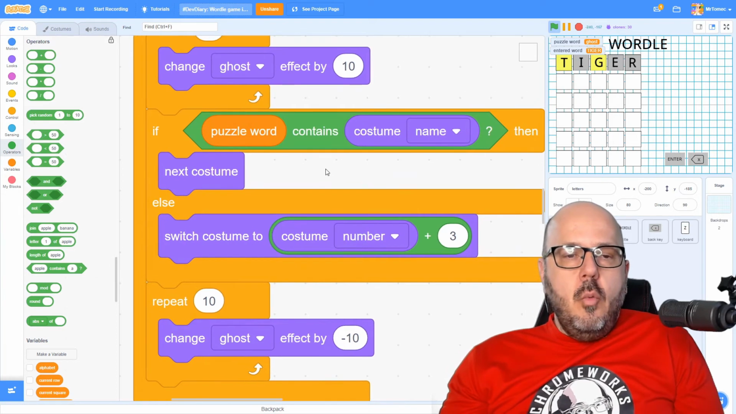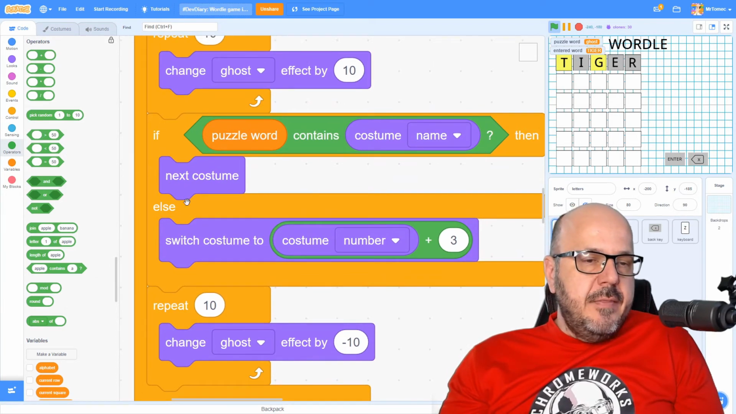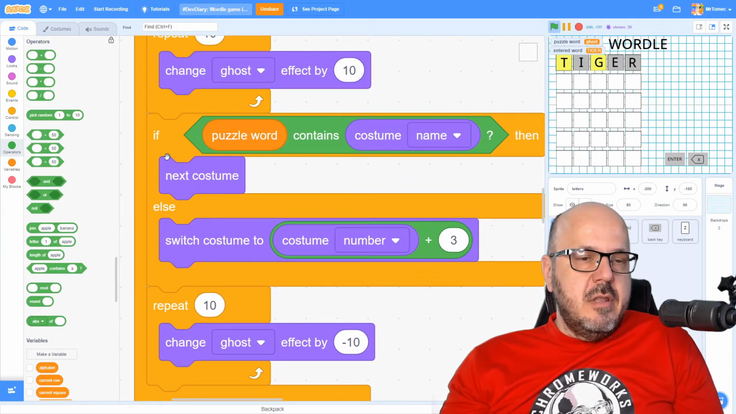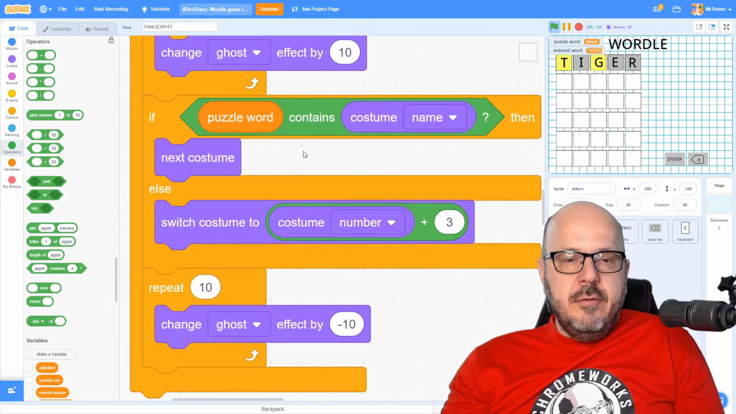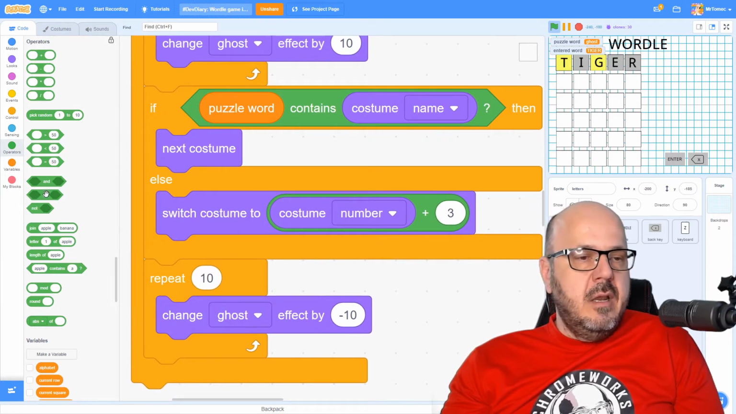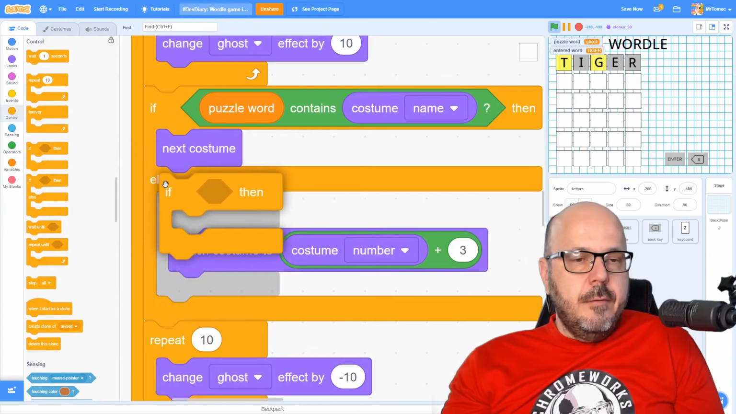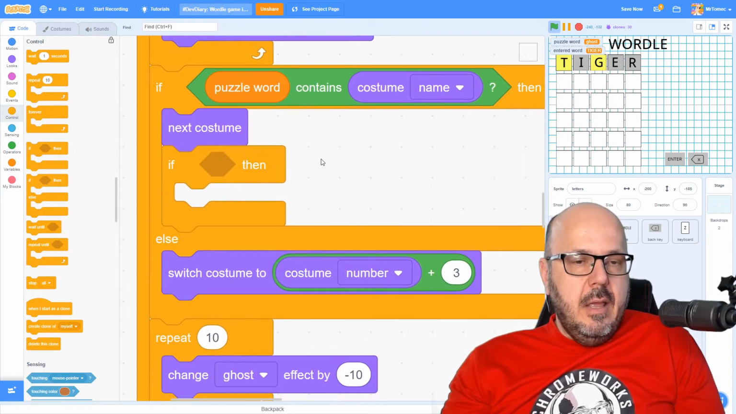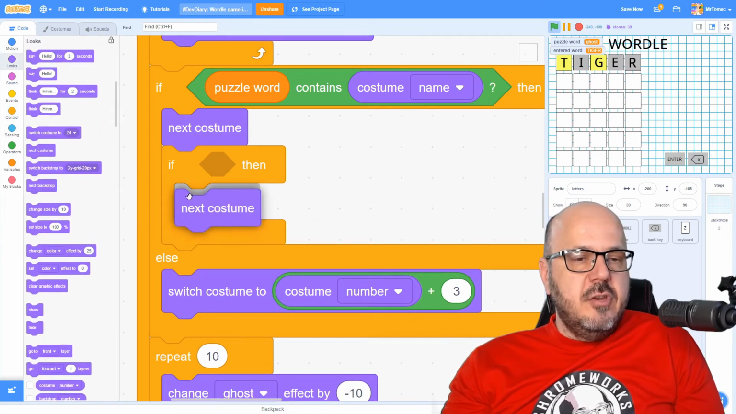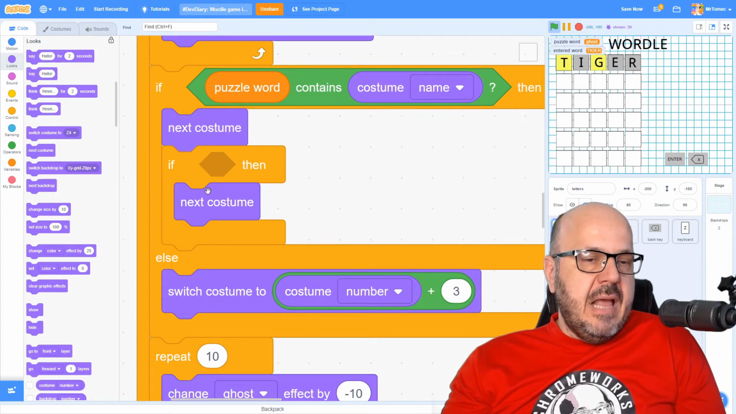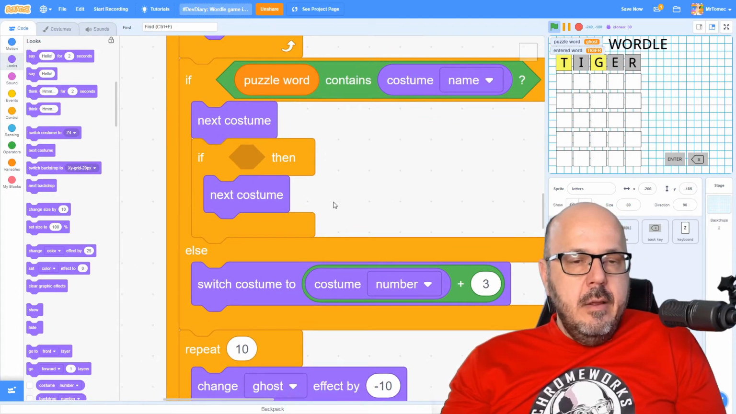So firstly, we're going to want to do that evaluation inside the yes part of this if statement. So we're only interested in this letter if it hasn't turned gray, because only yellow letters are eligible to turn green. And what we're going to do is pop another if statement in here inside the first if statement. And if that turns out to be true, we're going to do a next costume, which will turn it from yellow to green. So what are we comparing?